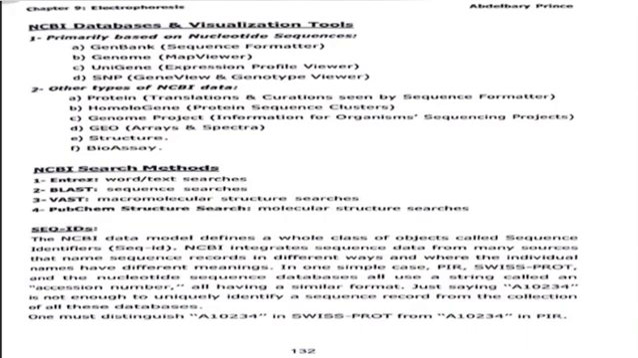NCBI search methods: 1, Entrez, word text search; 2, BLAST, sequence search; 3, VAST, macromolecule structure search; 4, a molecular structure search.